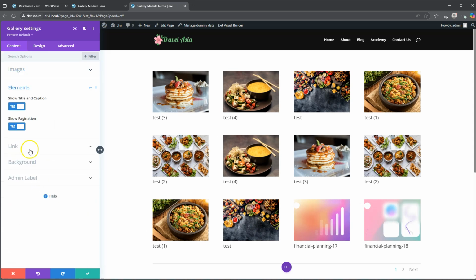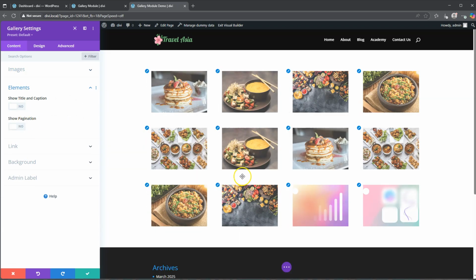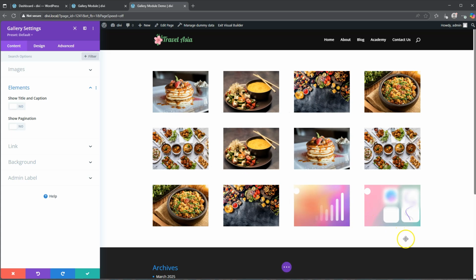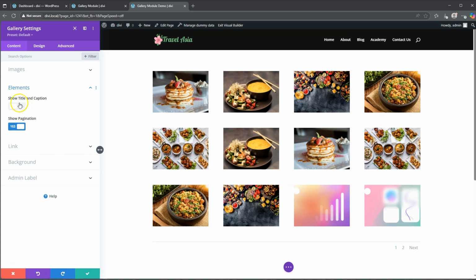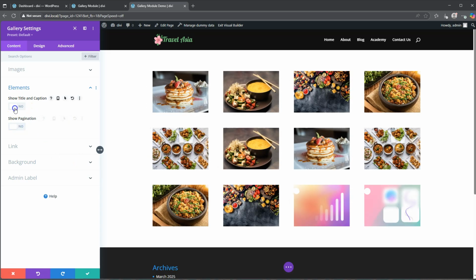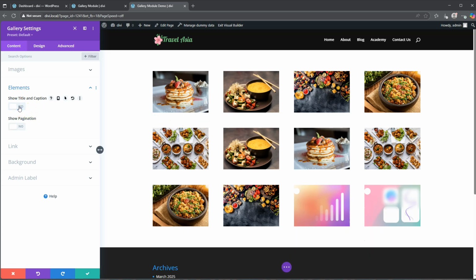Okay, so under elements, we don't want to show the title and we don't want to show pagination. We just want to see this one load. So the pagination is at the bottom here. If I put it back on, you should be able to see. There it is, 1, 2, 3. We don't want that. And we also don't want the titles or the caption if I had a caption on here. So just take that out as well.